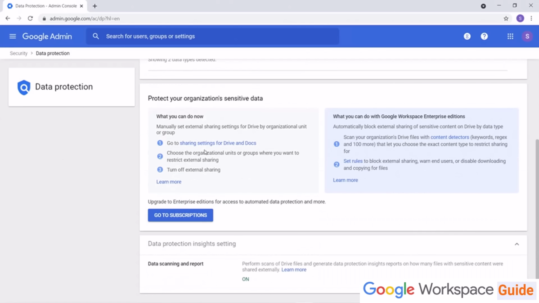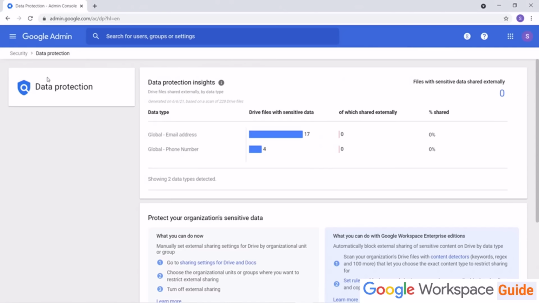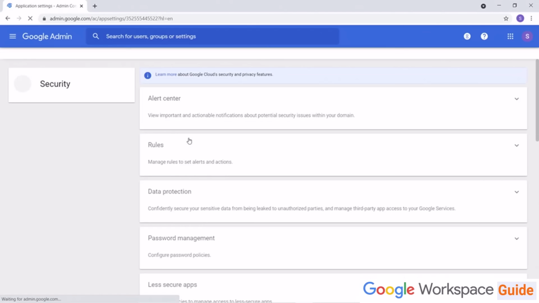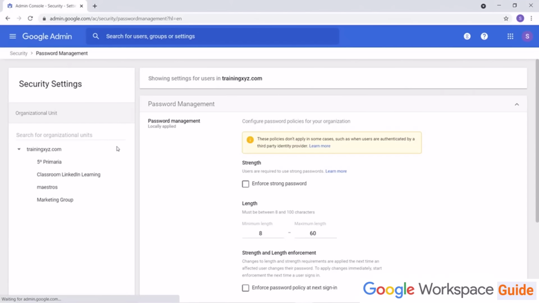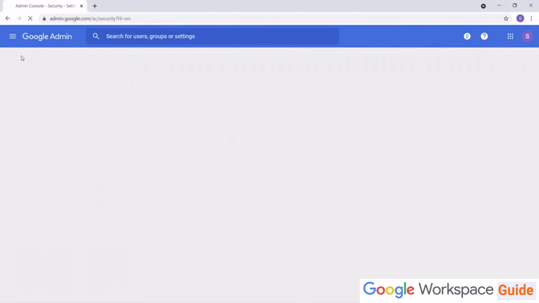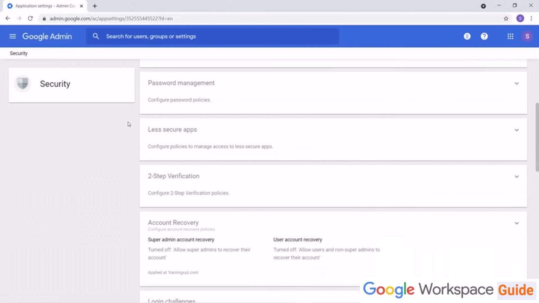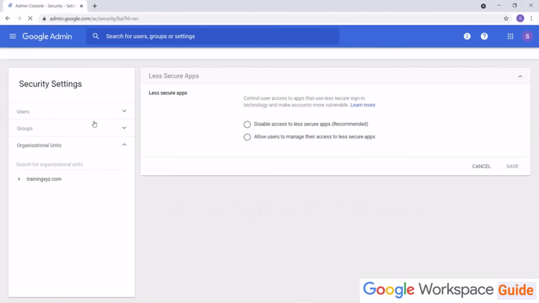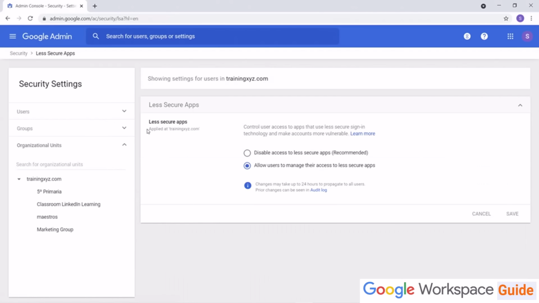Under Password Management are additional settings for customizing password options, such as strength, length, and when these rules take effect. You may also choose whether or not to allow users to reuse old passwords, and set a frequency for password expiration, which determines how often users will be required to change their password. Less Secure Apps determines how apps that do not support current security standards are handled. You may opt to disable access to these apps entirely, or allow users to make that determination themselves.